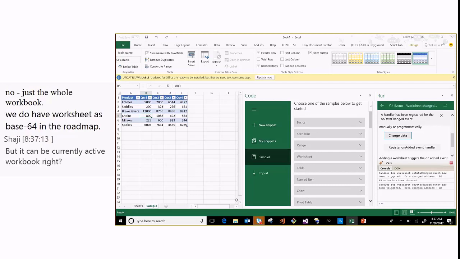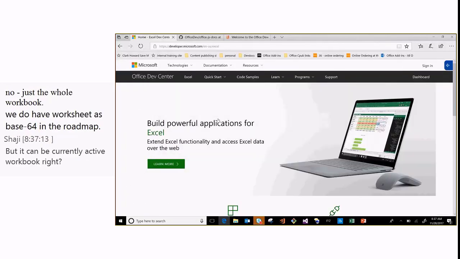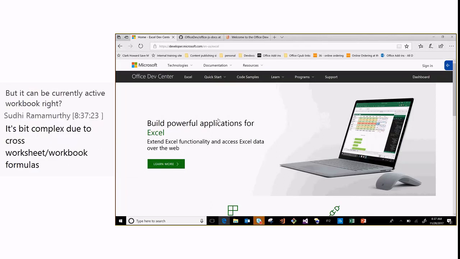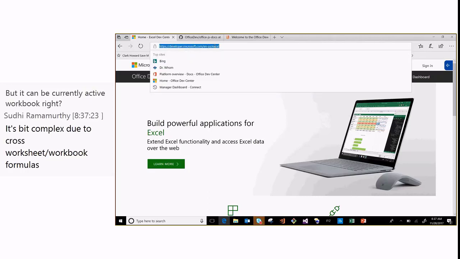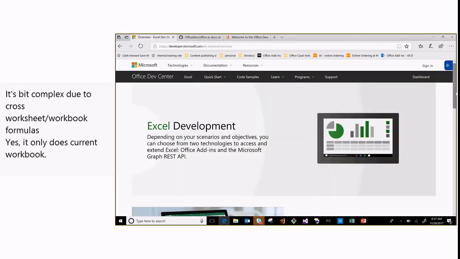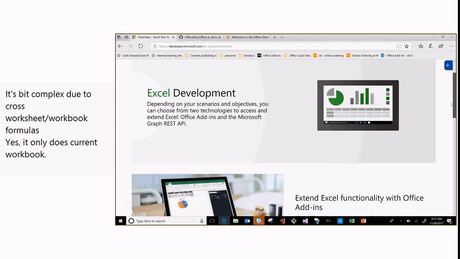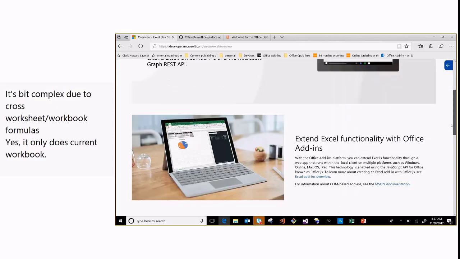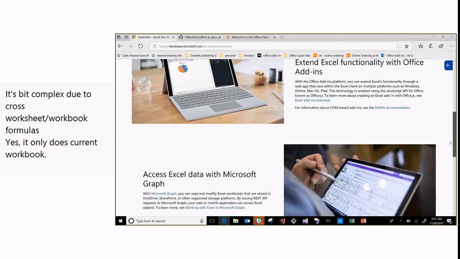So I just want to change gears a little bit and go over to our documentation. So that's the snippets. And now you probably want to go and read some documentation. So this is our Excel dev portal, developer.microsoft.com/Excel. It's in the deck that'll be shared out. If you come in here and click on the Learn More button, it tells you about both models, the add-in model and the Excel REST-based model. I'm going to go over to the Excel add-in documentation.